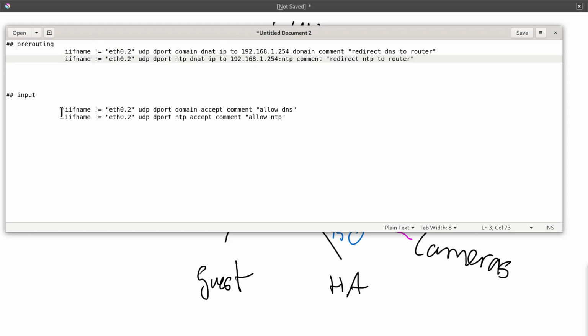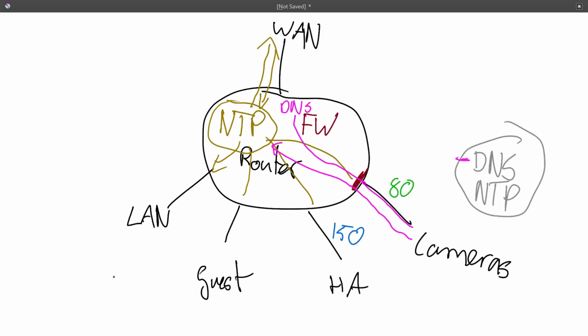But then I've got the input firewall rule that says if anything comes in, again, not from that interface, and it's domain or time, allow it. So that's that. So I'll show you that now on a packet capture.